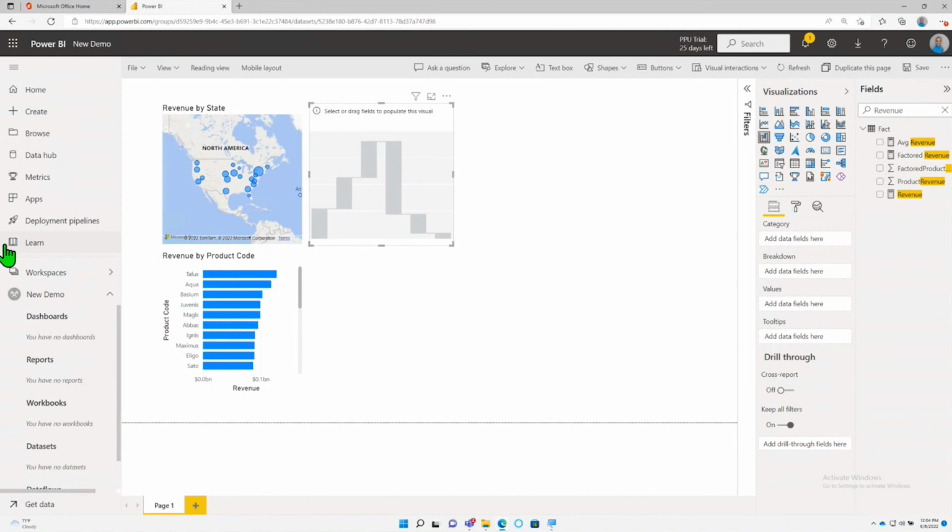So we want to add in the necessary data fields really quickly to our visualization to get that information. In the fields pane, what we can do is add in the revenue from the fact table. So we're already in fact, so we can go ahead and add in revenue.